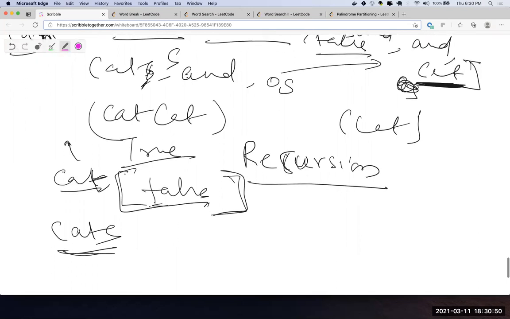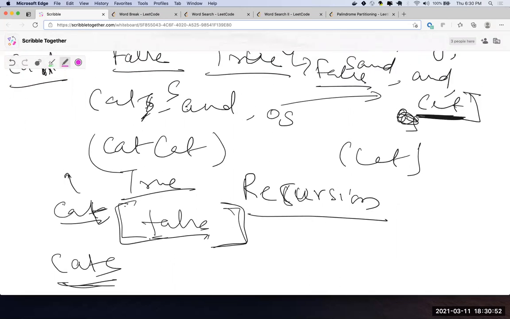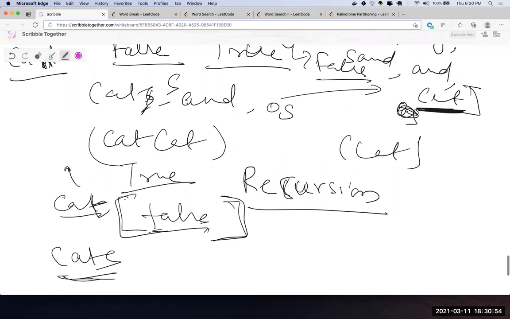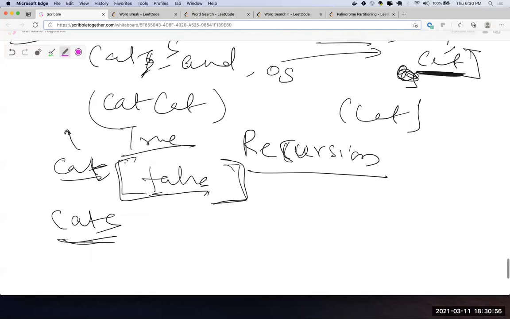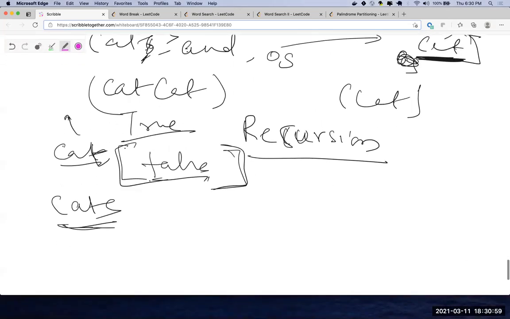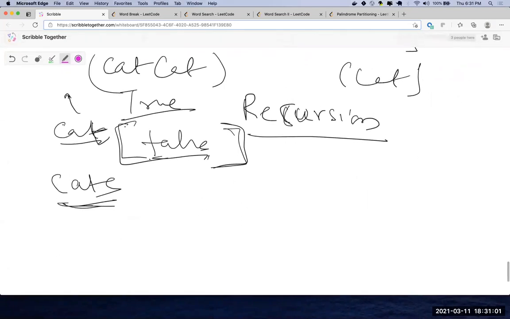I could try with "catsa" and see, but that's also not available. So I will keep going. Okay, so you wrote down the recursion. Okay. So Tobias, did you get this one?